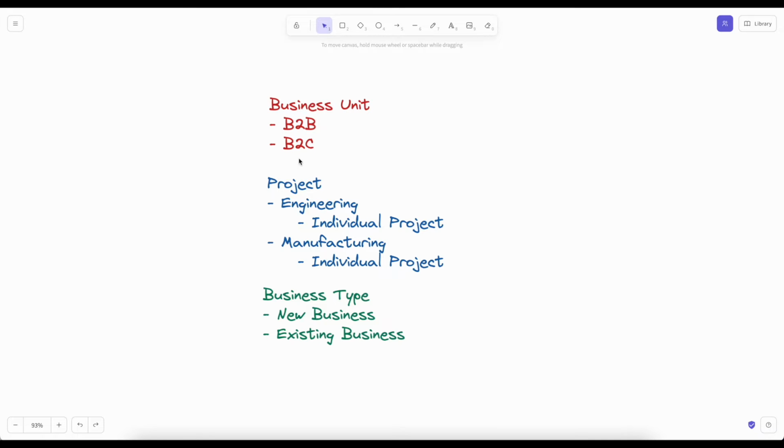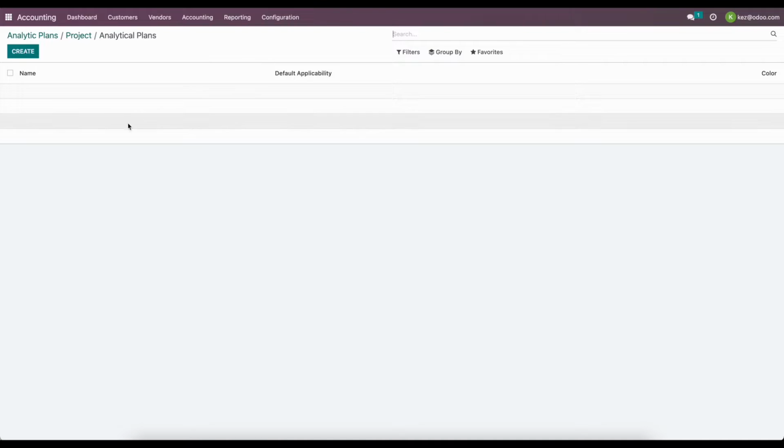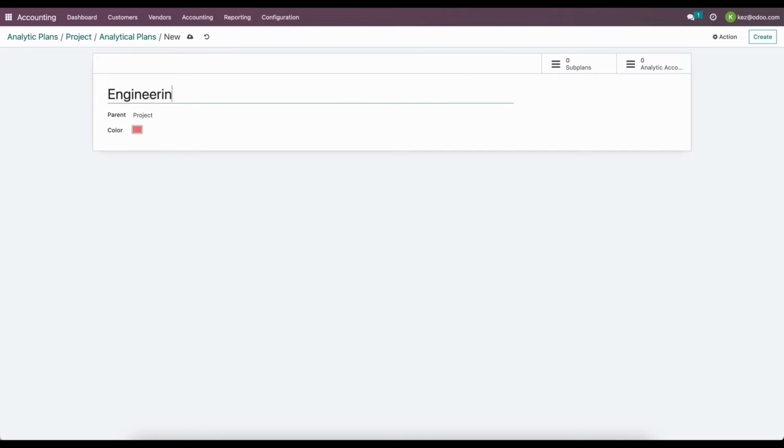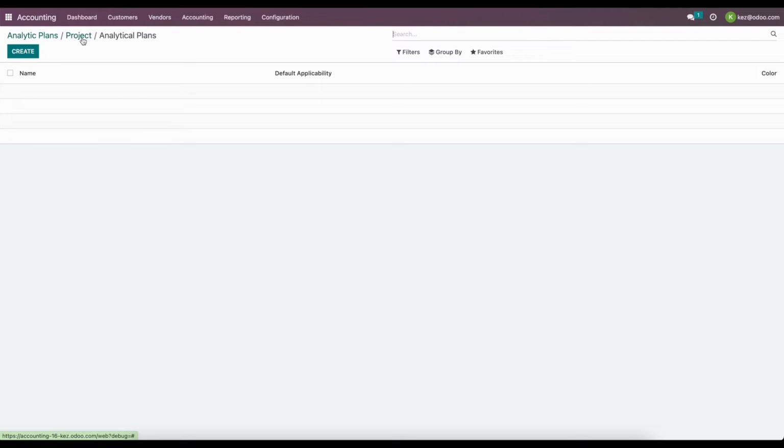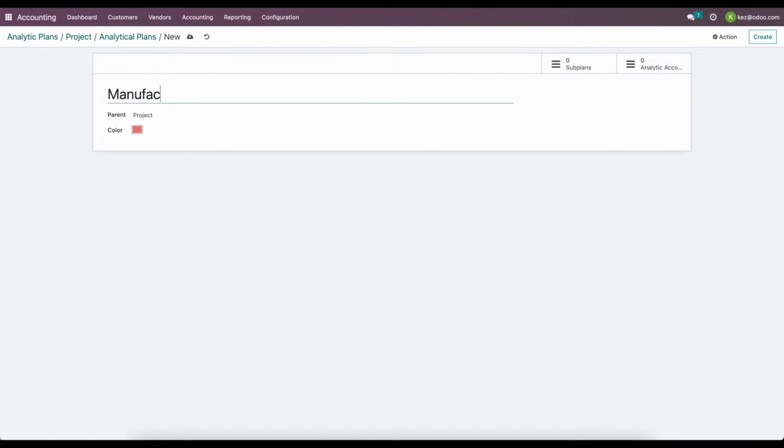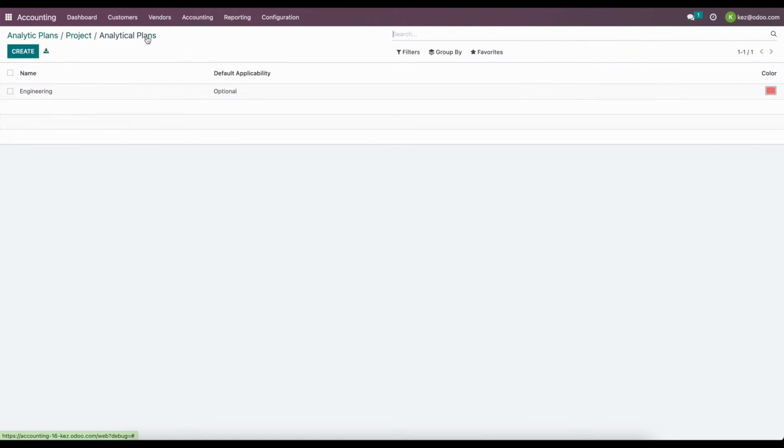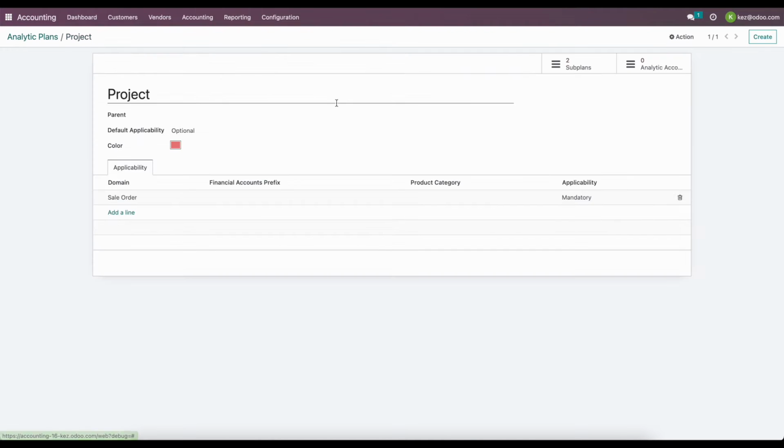So in these subplans, as we see here, we want engineering and manufacturing. So I'll create engineering. And we'll create manufacturing. So now we have our two subplans. We won't create any analytic accounts for our subplans just yet.